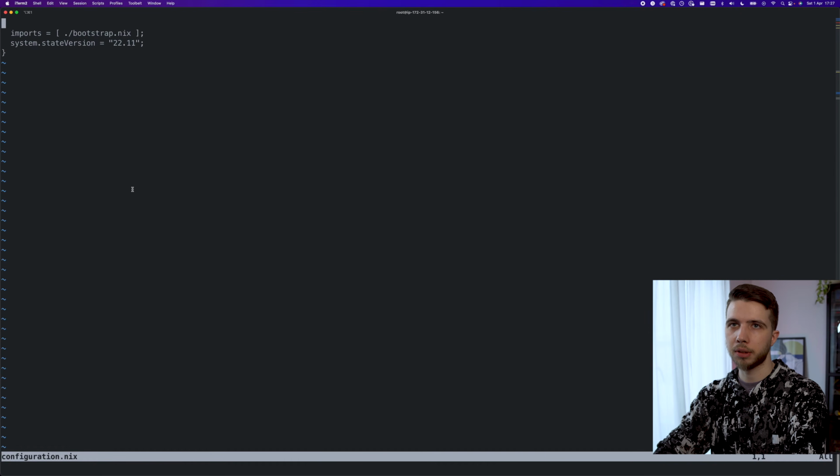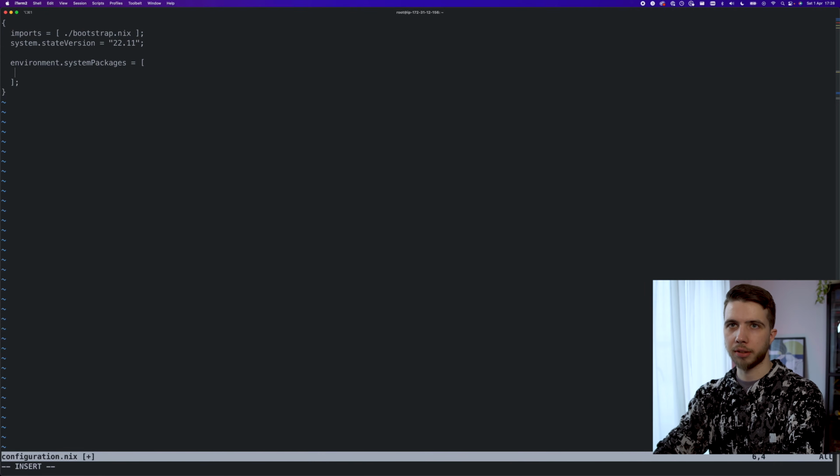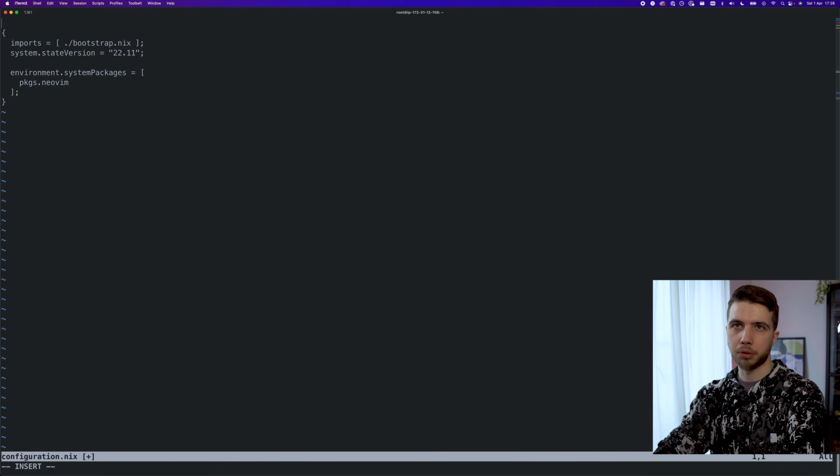So I'm just going to open NeoVim again, and I'm going to install NeoVim, like seriously. And as far as I remember, this is environment.systemPackages. But for this, we will need some sort of source of packages. Currently, I don't have one, and we can get this as an input to our module. So packages will be used like this.